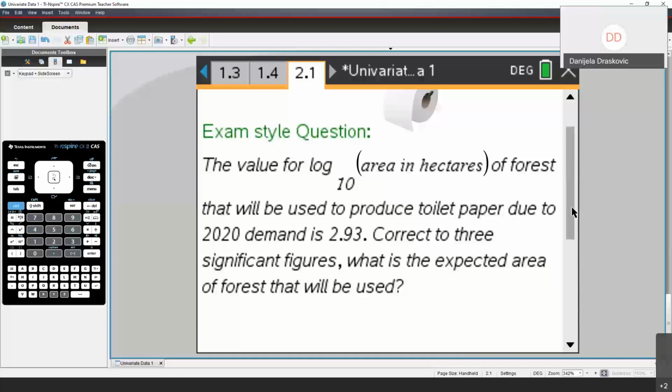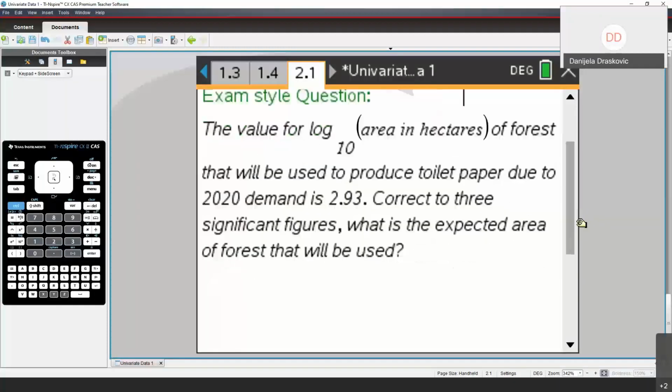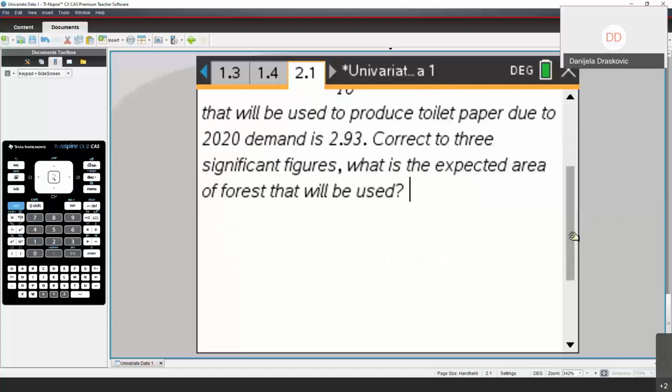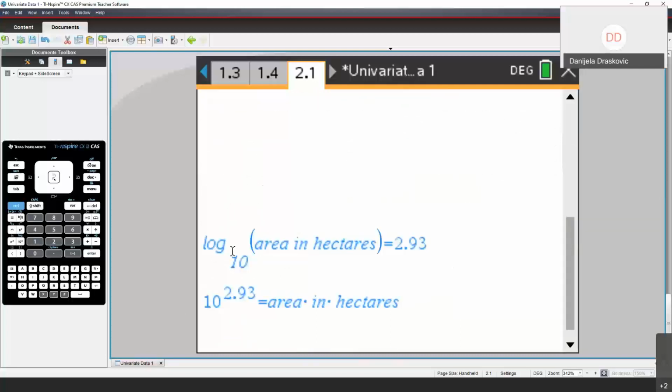This is a very tricky question for a lot of students, and the data shows that a lot of students get this one wrong. The number one reason is that they don't understand this relationship, or the way that logarithms work. If we know that log base 10 of the area in hectares equals 2.93, as is told in the question, what we need to know, and this is important, is that 10 to the power of 2.93 equals the area in hectares. So we have to know how this equation is transposed.